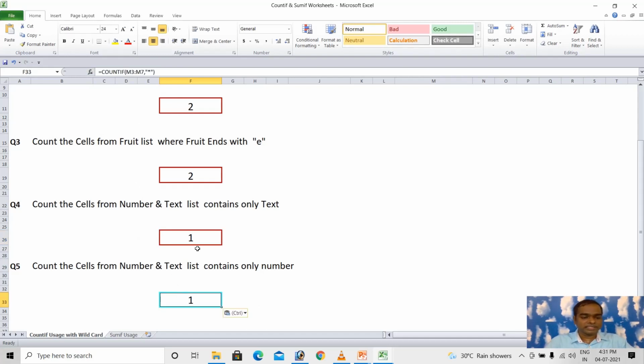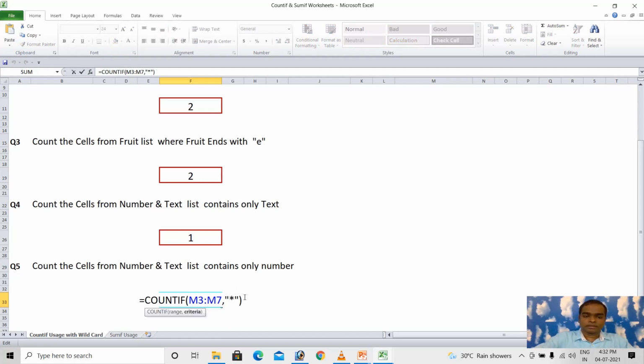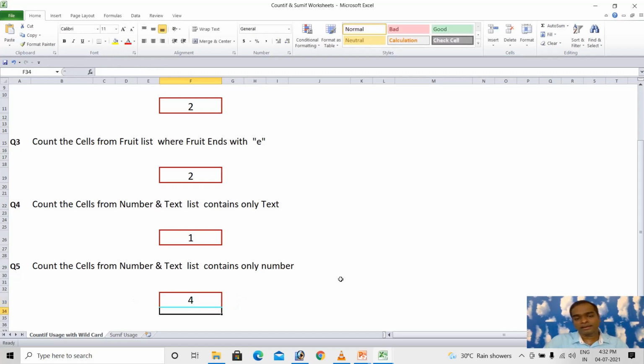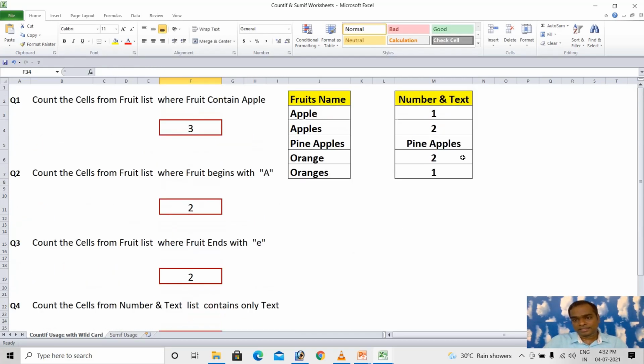The only change is here: you have to use not equal to text, which will give you the number count, how many numbers are in that entire range. As soon as I press enter, I'll get 4. I think there are four numbers in that entire list: 1, 2, and another 2, 1 here. So that is the use of COUNTIF using the wildcard or asterisk symbol.